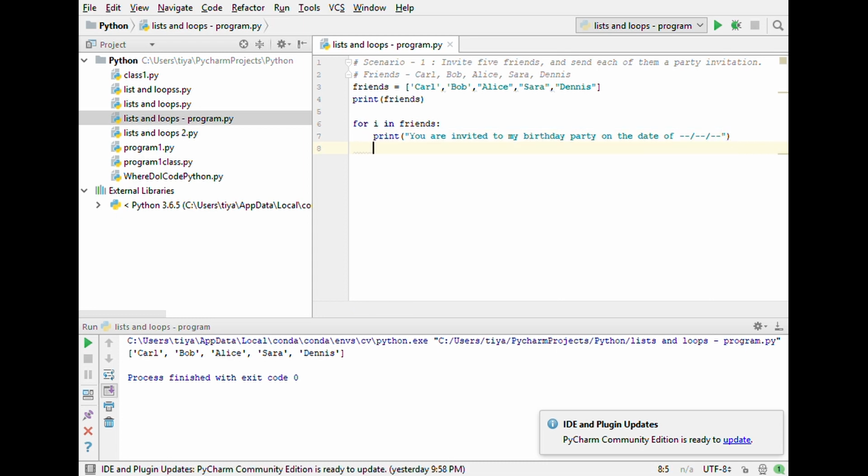And then, of course, they need to answer it. But since your friends, this is actually not going to go to your friends, you're going to answer it for them. You're going to put input, yes, are you coming, or not. And then they can answer. So when you run this, it'll go to each person. First Carl, then Bob, then Alice, then Sarah, then Dennis.